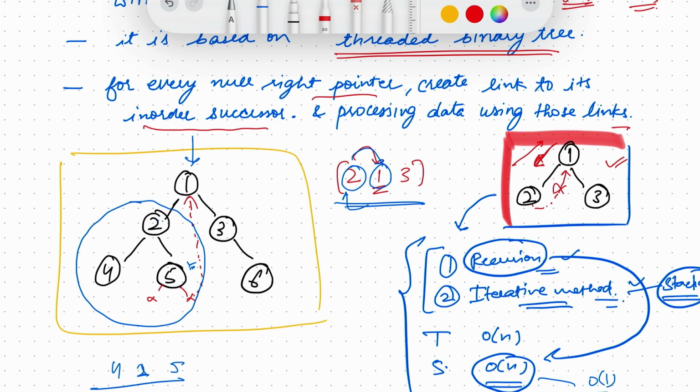What is the predecessor of 3? 1 is the predecessor of 3 because there is no left subtree of 3. For 2, what is the predecessor? 4 is the predecessor. So we started from 1 and checked for the predecessor. 5 is the predecessor. We created a link from 5 to 1, and now we move to the left. The current pointer is now pointing to 2. Now for 2 the predecessor is 4. We created a link and moved to the left.